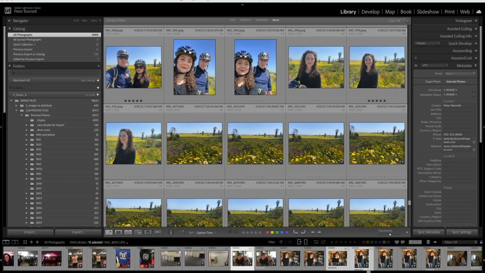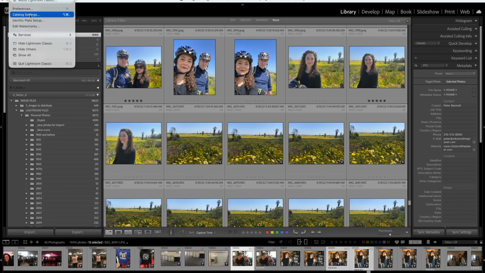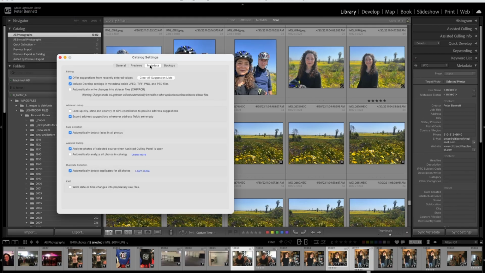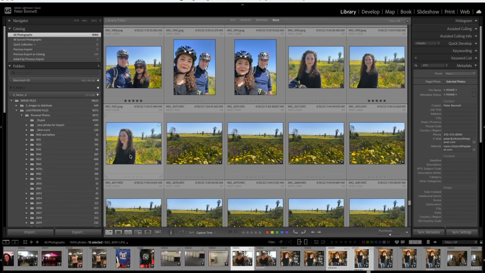You initiate the duplicate finder and the catalog will scan for dupes, and you can do it two ways. You can go under the catalog settings here, and in the metadata tab there you will see that it's automatically detect duplicates for all photos. So that will initiate it, but really the simplest way is just to go to the toolbar. And on the toolbar you'll see the duplicates icon.